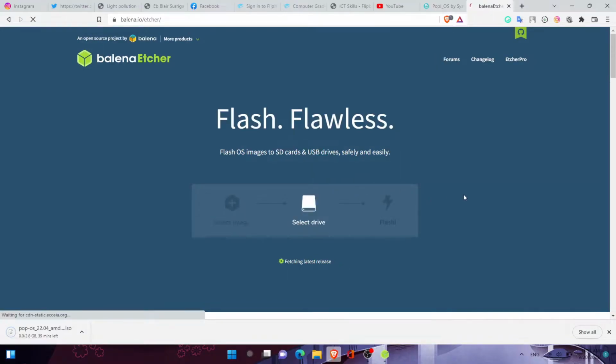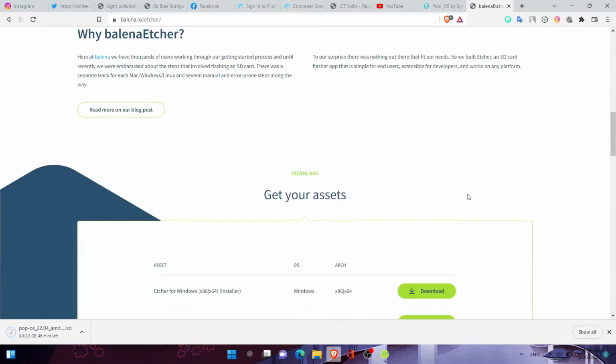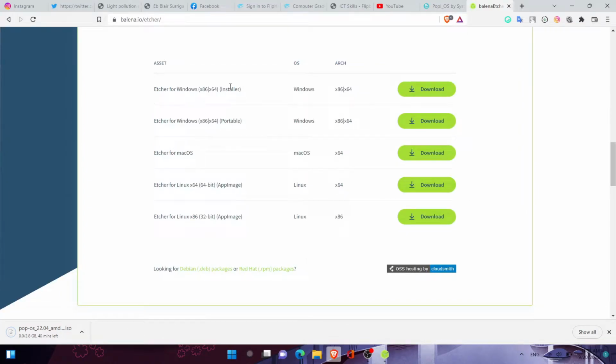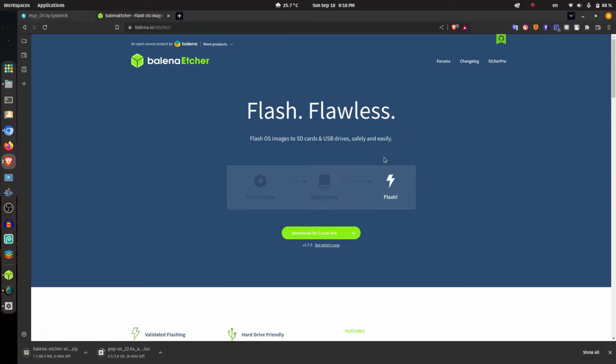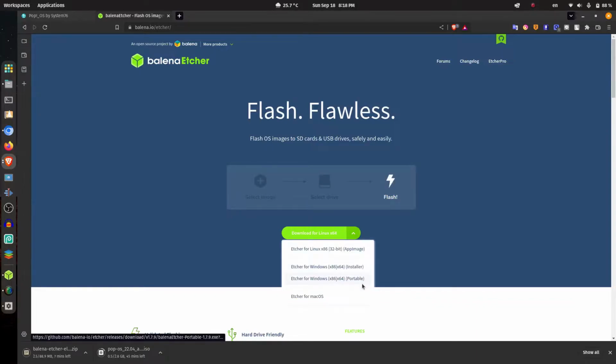We also need to download Balena Etcher. For Linux, use the AppImage file. For Windows users, select the installer, x64-bit for old computers. Or for modern computers, download the Windows installer. This is also available for Apple Mac computers too.